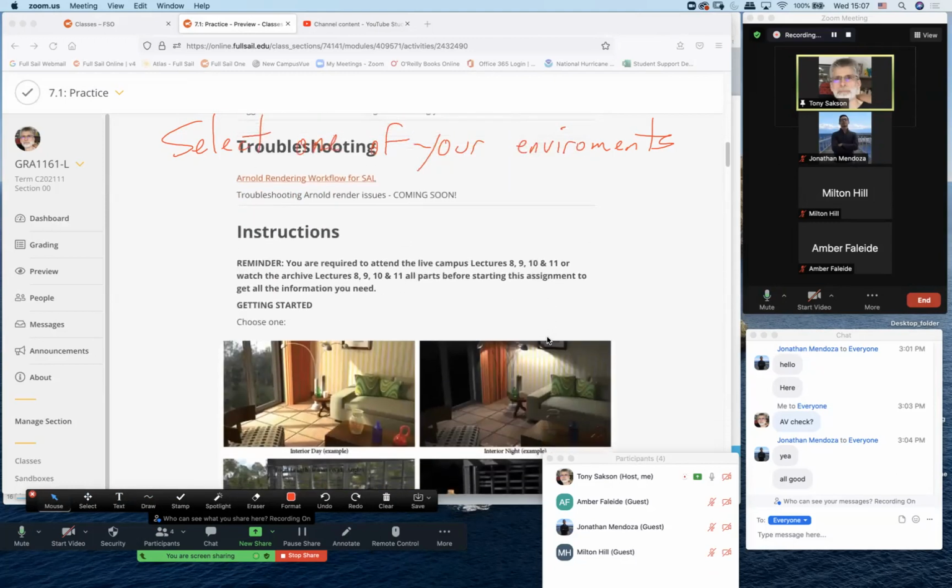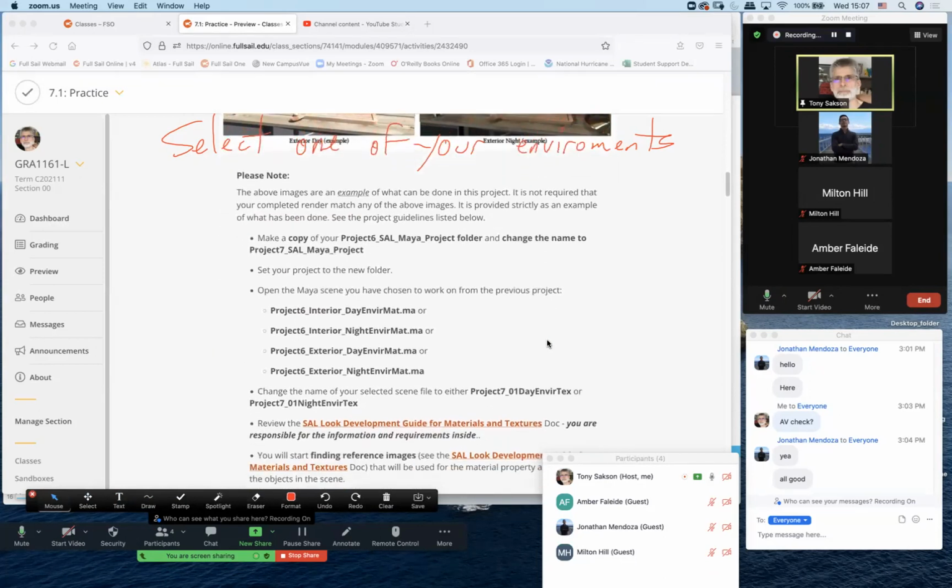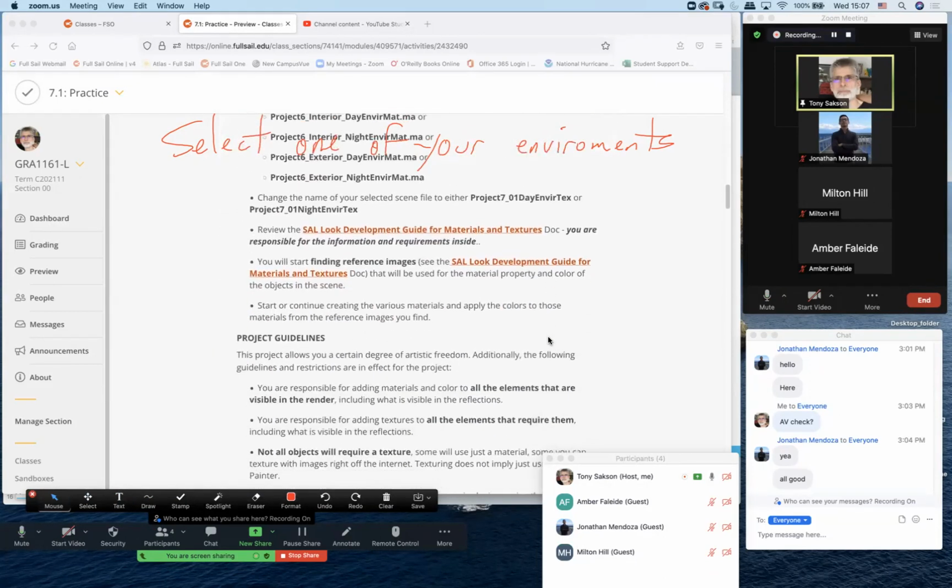Let's see, what else do we want to go? So it doesn't matter which one you do. Like I said, one of your environments, one of the environments that you did, let's be more specific, one of the environments that you did in Project 6, because you don't want to have to redo all of your work. You don't want to have to relight and rematerial something and then add textures. Honestly, there's not enough time.